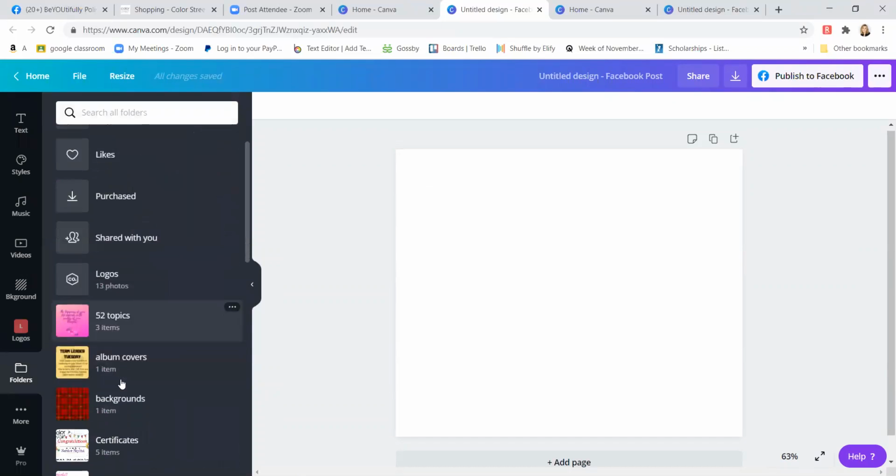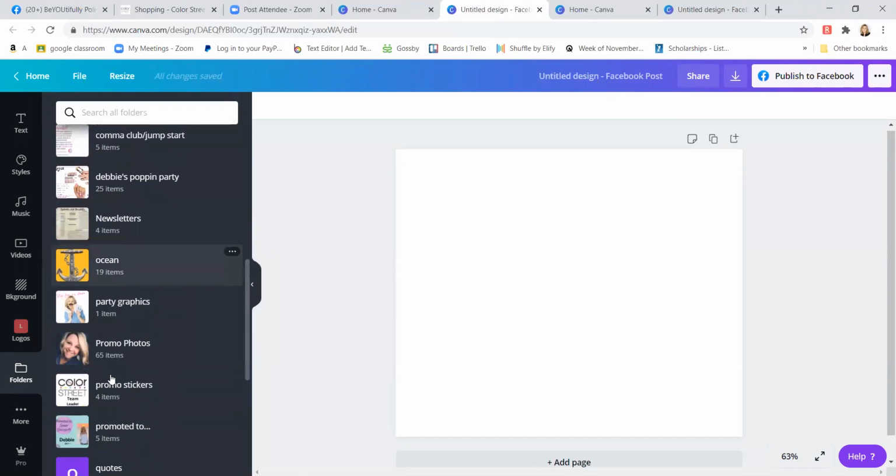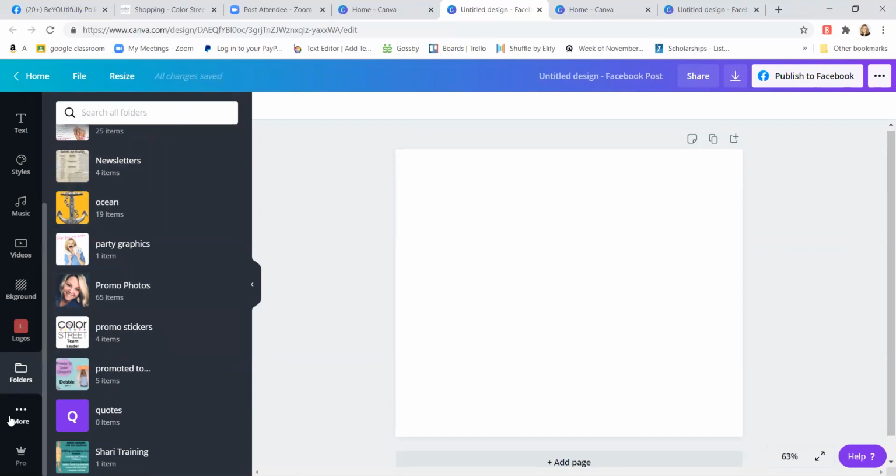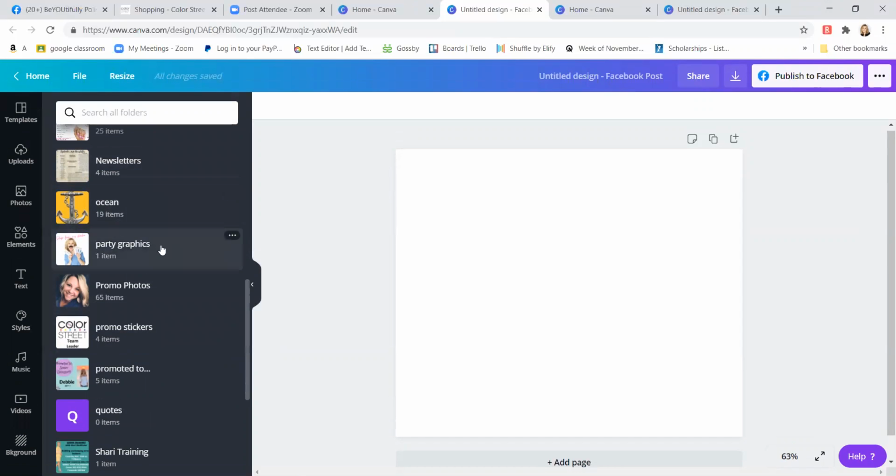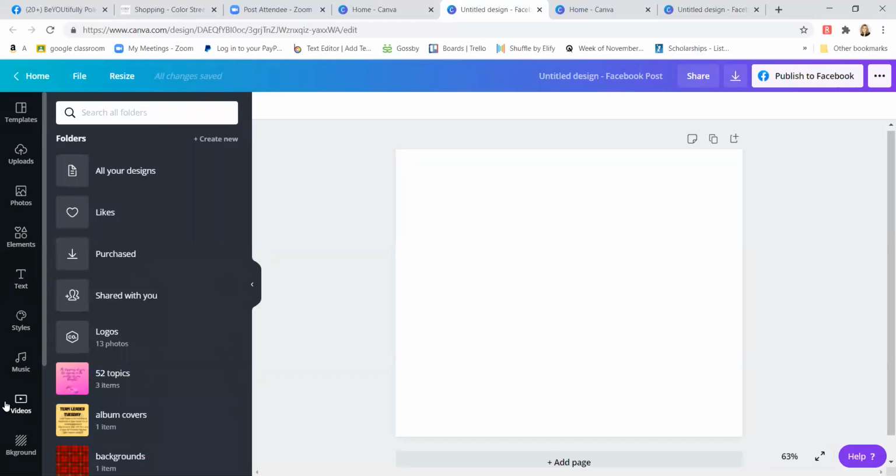I started creating folders for the different types of, here's the newsletters, here's Comma Club and cards that I've made. So I can find them easier than searching through all of my pictures. So that's all that is, it sorts them so you don't have to search through everything on things that you make repetitively. Okay, so with that said, that's what your left toolbar is.